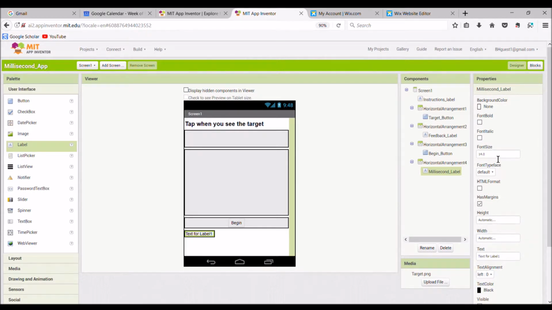In that label, we will set the height to 40. Let's go back up and make it bold. And we will change the text to milliseconds.